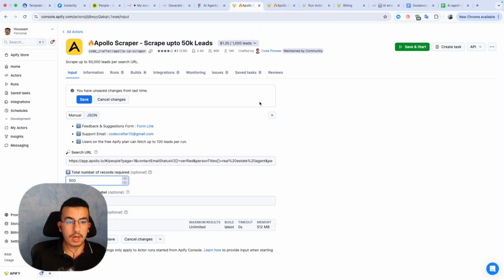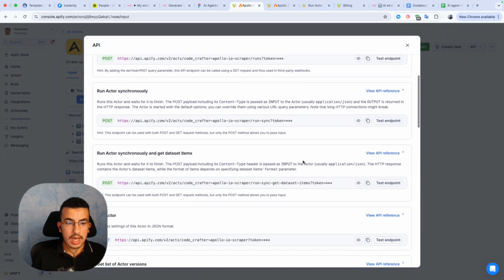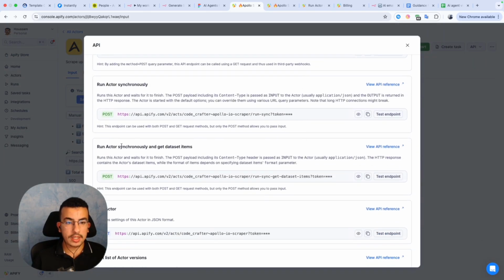So now we will go to the Apollo scraper, and we need to know how to actually send an API request to the endpoint of this scraper. To do it, we'll go to API, and we will search for API endpoints, and we will use this one, run actor synchronously and get dataset items. If we send an HTTP request to this URL, it will automatically run the actor and scrape the leads with the provided URL, and we will get the dataset items inside my automation, and this is what I want. Okay, so I will go to the view API reference.